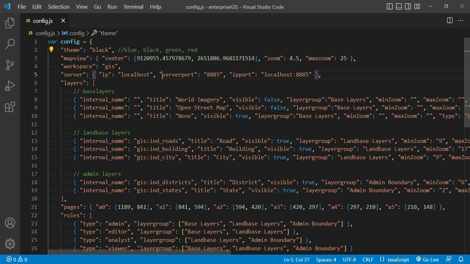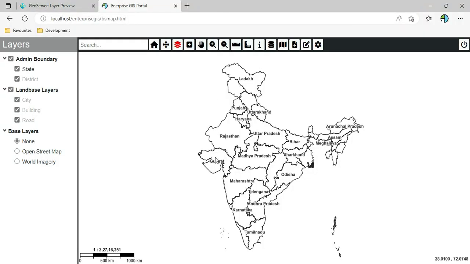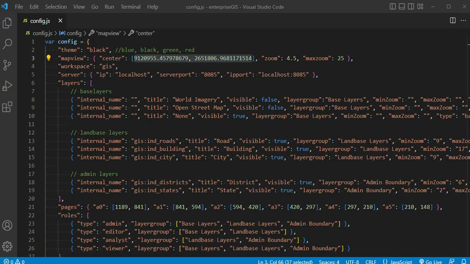If I change this latitude and longitude, or say XY coordinates, accordingly the map will be zoomed to a different location. For your area of interest, the map requires a different center, so you just have to change it here only. Zoom scale and all those things you have to change here only. So you just have to work with a configuration file.